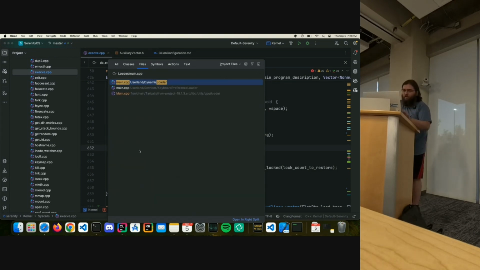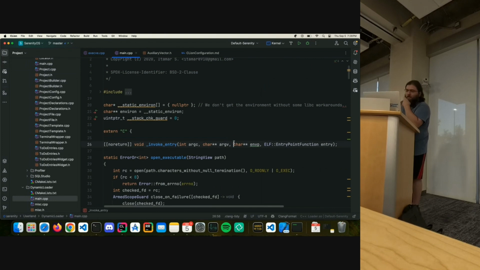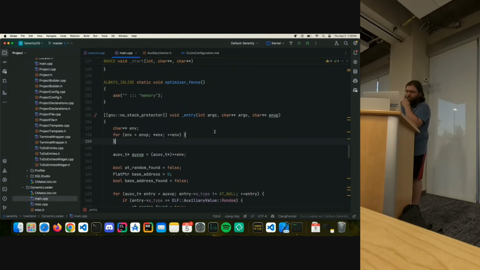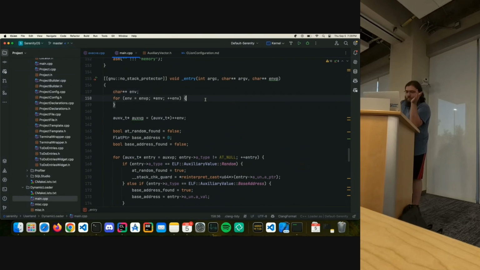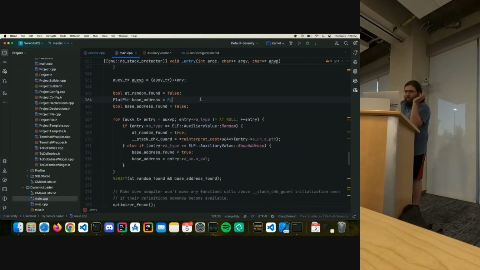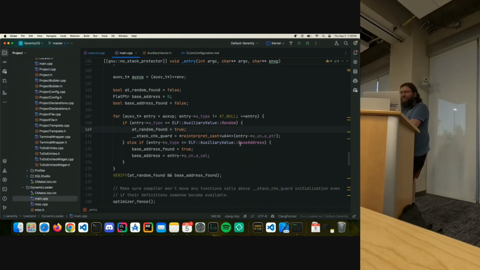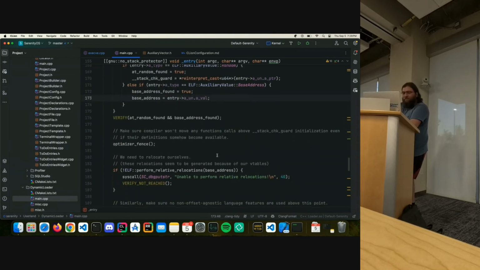Okay, great. How does this loader work? First thing it does is grab the interpreter pointer. Then it grabs our base address and our random value from the random.